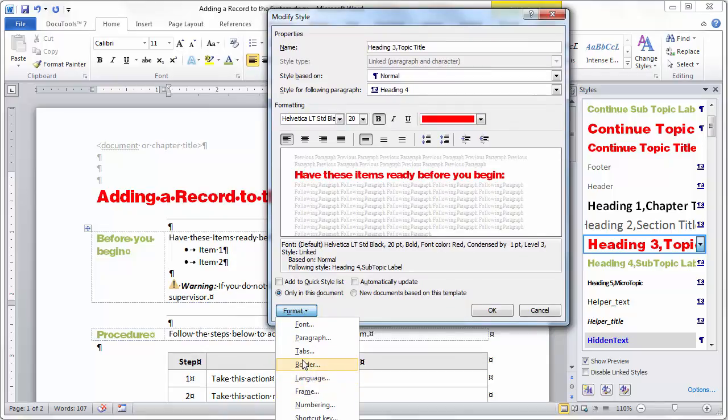You can really experiment quite a bit with what Word can already do in the way of extensive formatting, and all of those will stay with the style. So lots of possibilities there. Down here at the bottom, leave these as you see them here. So do not check Add to Quick Style List or Automatically Update, and you want to apply this only in this document.